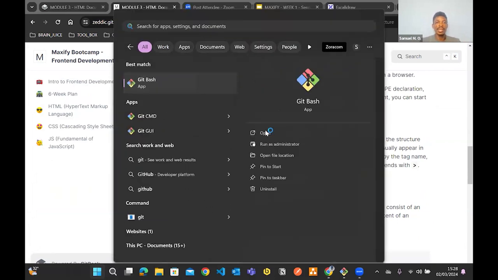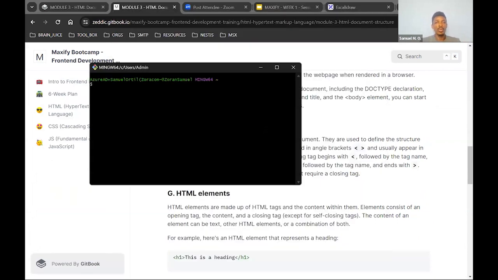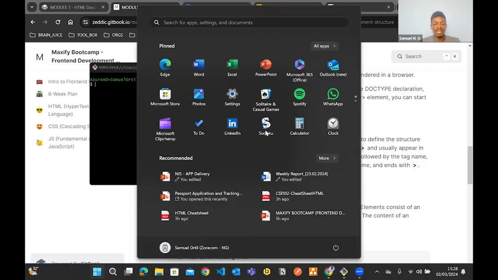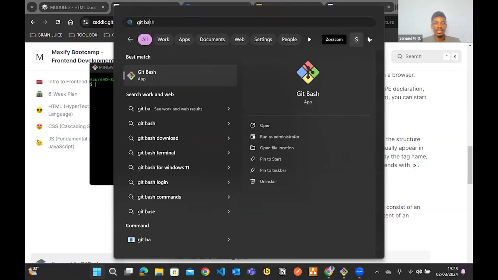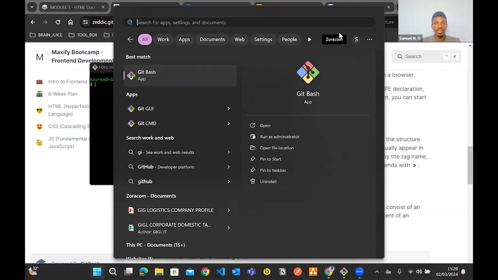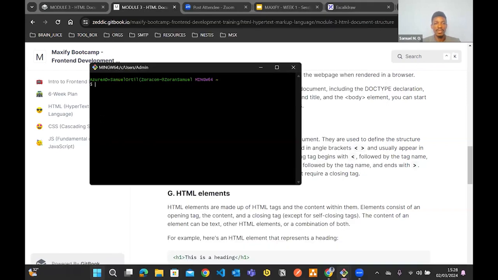So I open my Git Bash. Just a quick check, guys. Kindly confirm if Git Bash was installed on your PC. You can just open this and type Git Bash. You should see something like this. Kindly check if it was installed. Do we have it?